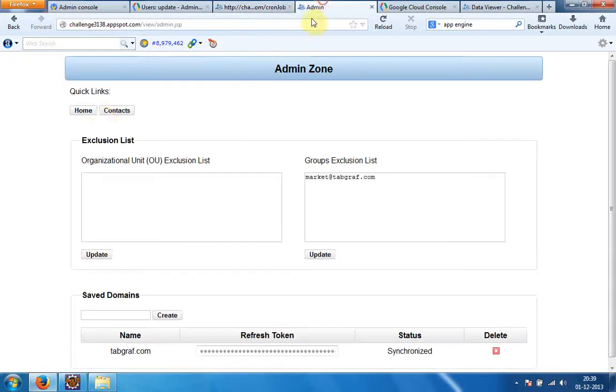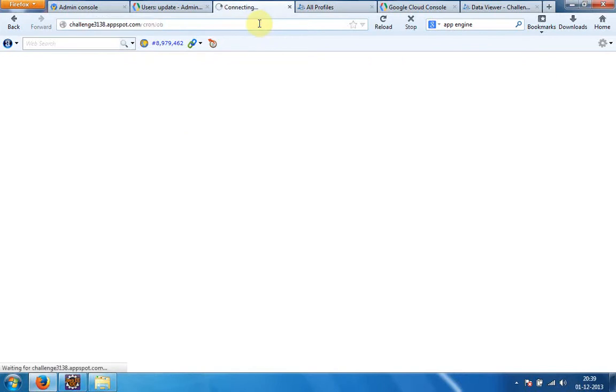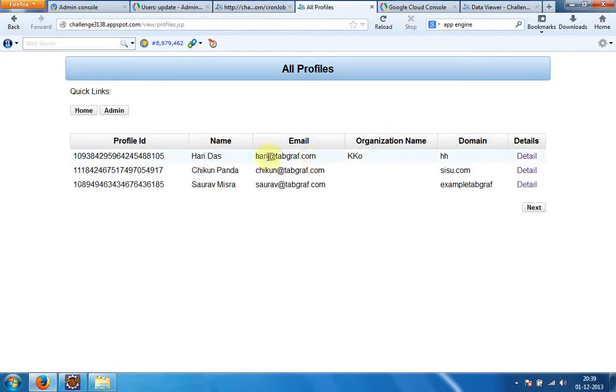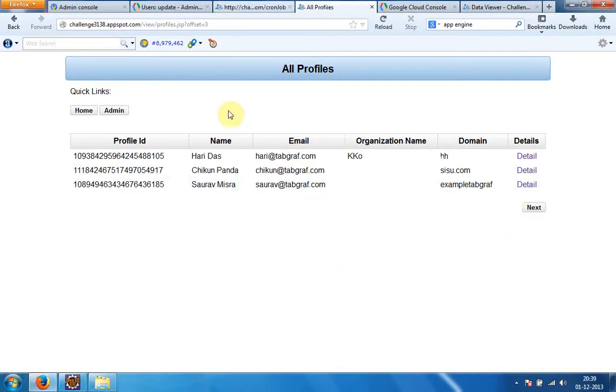So to see the effect, go to contacts. Presently you can see Geeta Panda is there, and now you run the cron job. Once you run it, you can refresh this page and you can see that that particular entry has been deleted from the list. So it has been deleted. That means that particular group has been excluded.